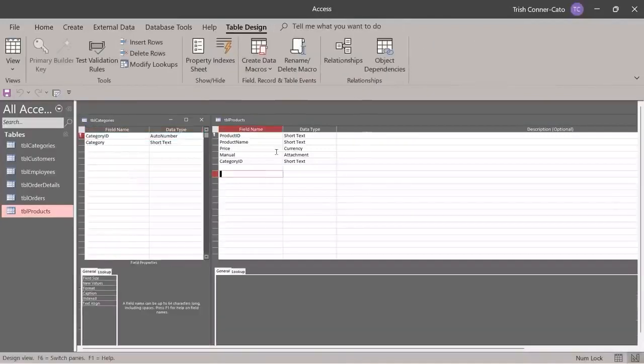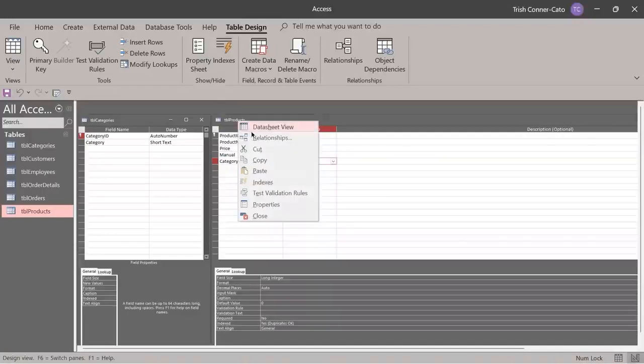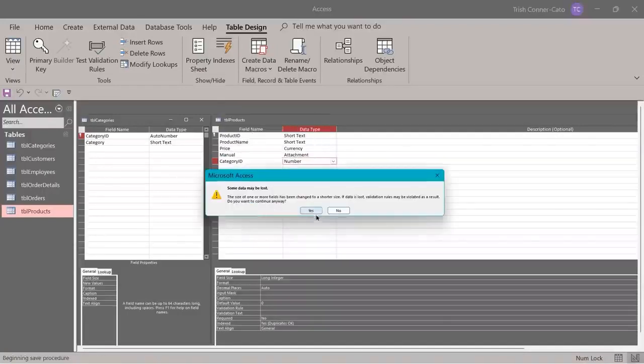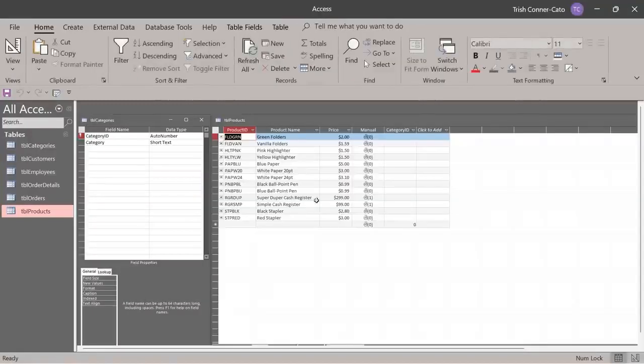Now in the Products table, we're going to change Category ID to a number field, and we're going to save, or actually switch it to datasheet view, and it'll prompt you to save. It's going to let us know some data may be lost, so it's going to wipe out all of the category names that are there. We're going to say yes and yes again. And we have to manually put them in.